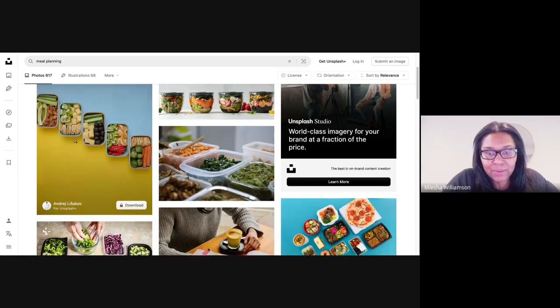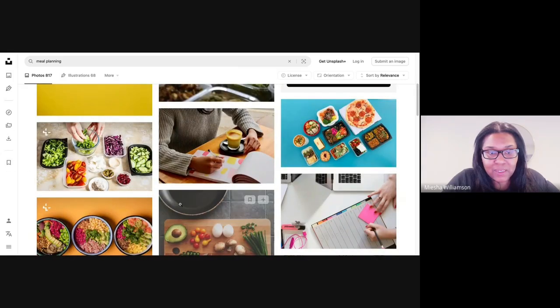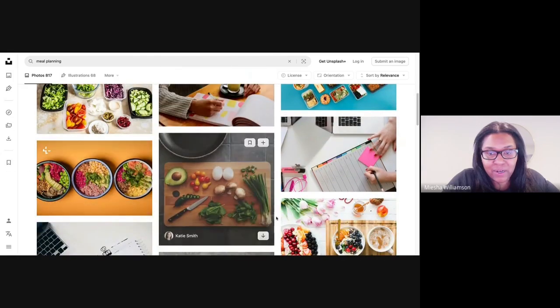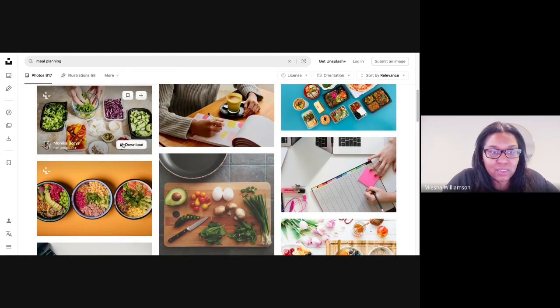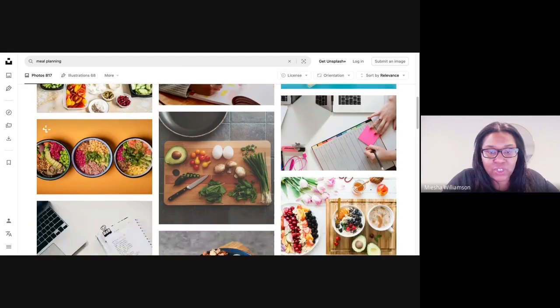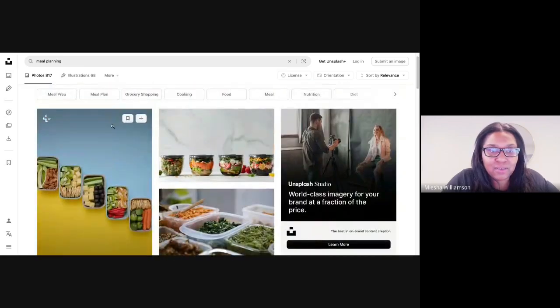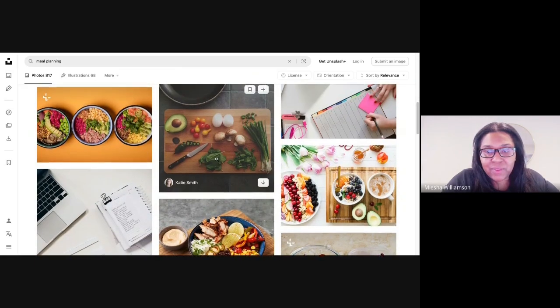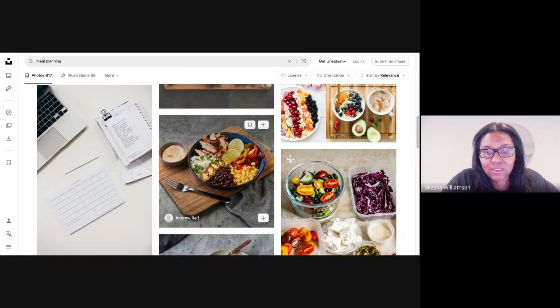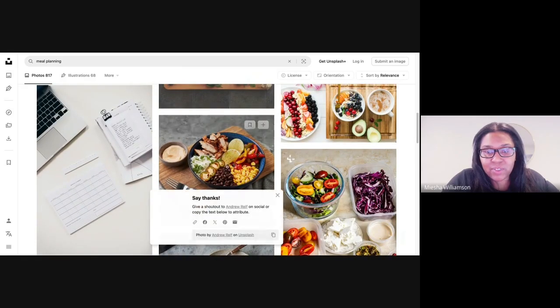Okay, so yeah, some of these images are a little bit better. I really like this one, this is a really good one. So for example, it says I can't download it. It's for Unsplash Plus. I'm going to have to get Plus member. I use it so much anyway. So I really like this image. Let's just go ahead and download that.